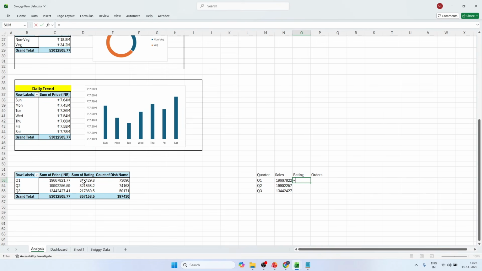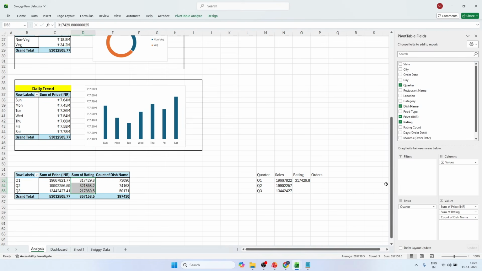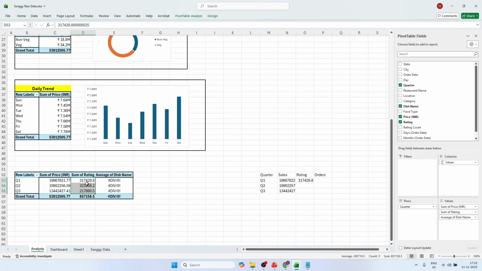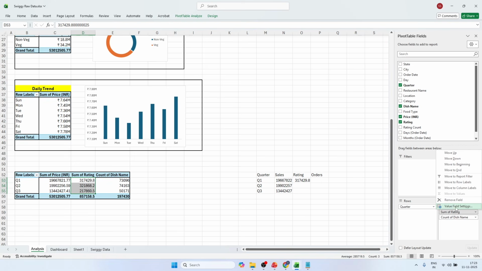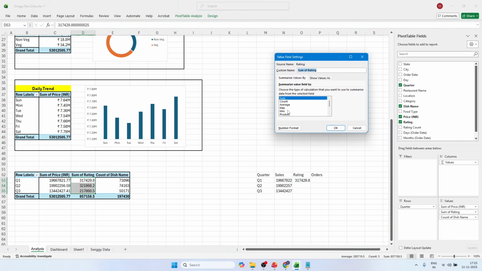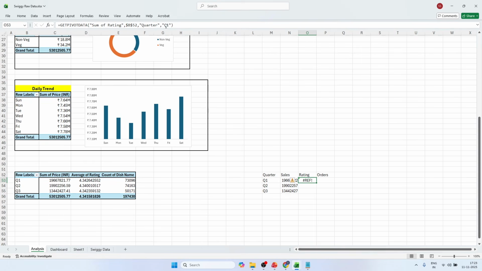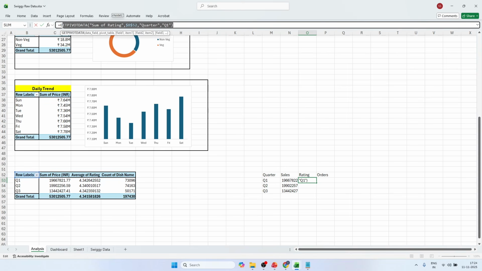Similarly, for rating, I'll take the ratings from here, but one thing, the rating should be an average. So I'll go over here, go to field value settings, and make it average. So I'll convert this to average. Ratings we have to convert. I will convert this to average. So you can see it is converted to average now. And now I'll change this, and now we'll select the average value.